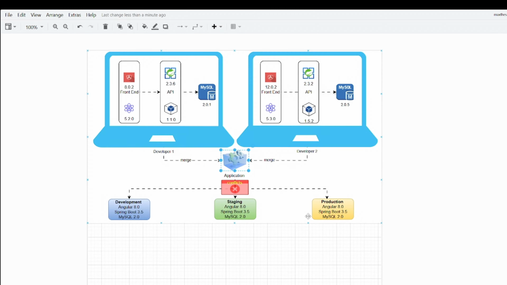We have to take care of the version. Whatever version developer 1 has started with, developer 2 must start with those. Let's suppose they have merged the code and there is no further testing, and they start deploying their application on any environment: development, staging or production. First, definitely they will deploy on the development environment so that unit testing can be performed.